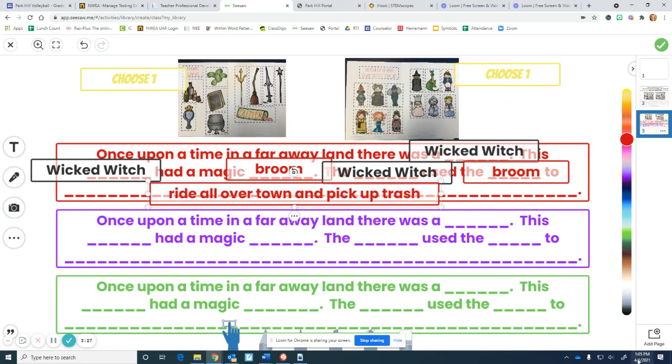Now I can change the color on it if I want to make the words that I added stand out a little bit more, so that way I can see them. And I can also shrink them down as well, so that way they fit in those boxes to kind of clean it up a little, so it's easier for your teacher to read.